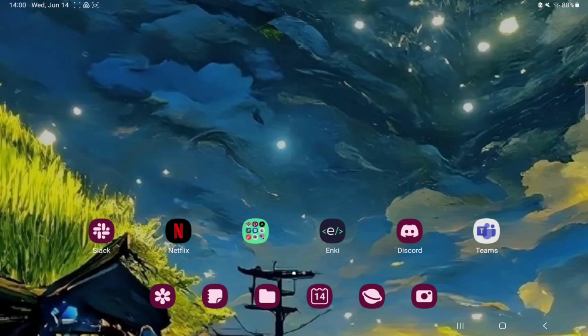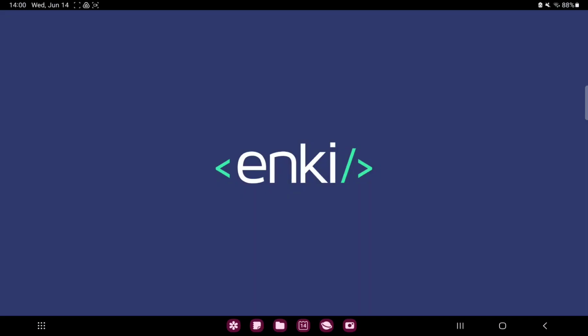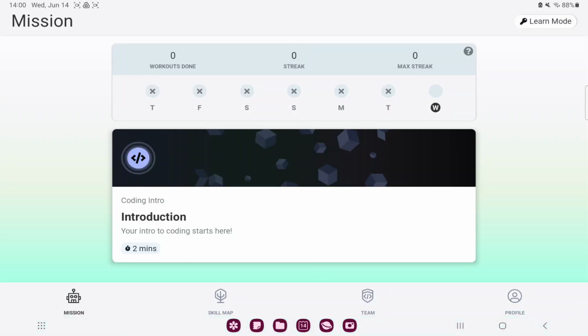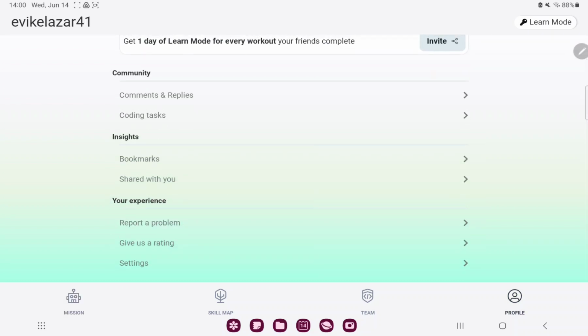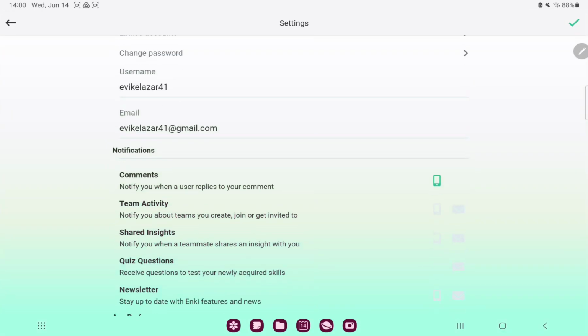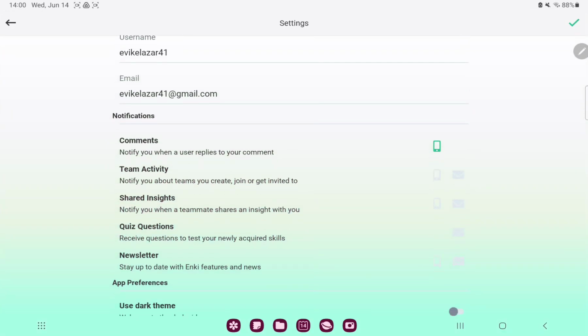First of all, open the application on your device. Tap the profile option at the lower right corner of the screen, and in the Your Experience section you can find the last option, the settings. Scroll down, and in the notification section you can find the fourth option, the quiz questions. Receive questions to test your newly acquired skills. And if you want to enable, just click the next letter icon.